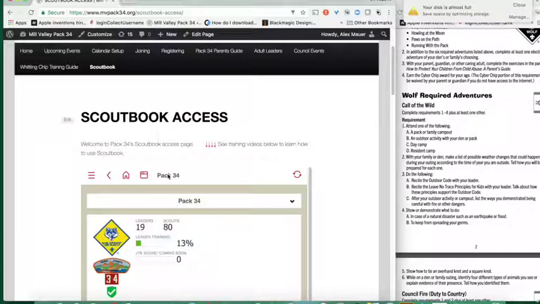So that's it. Any questions, please email me. I'm happy to walk through it with you. If you're a den leader that hasn't signed into Scoutbook yet, please do so. It's very important that you are a part of this. You're going to create a lot of paperwork for yourself if you don't sign in. The goal of this tool is to make it very easy, but it requires that you use it.